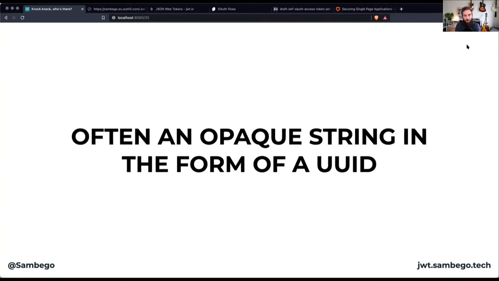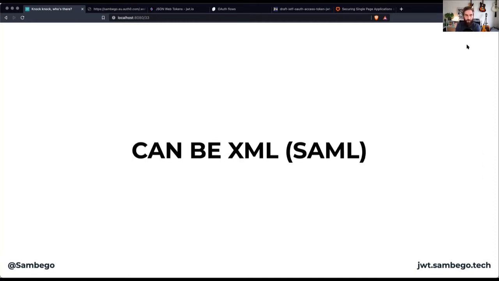And they're often an opaque string in the form of a UUID, a unique ID, which might correspond to a database ID, and we can get some more information about that token in our database based on that unique ID. But they don't have to be.